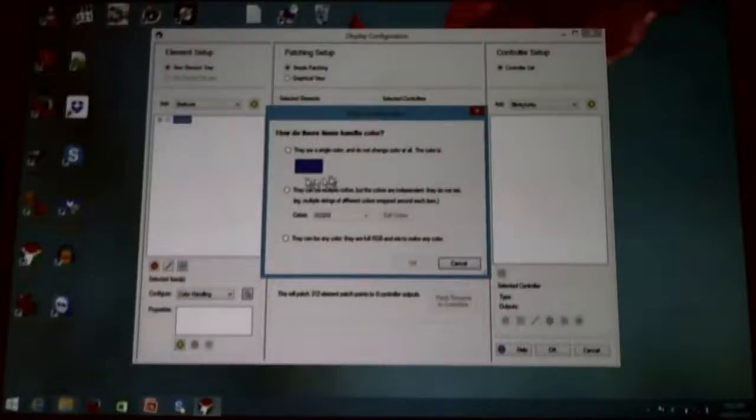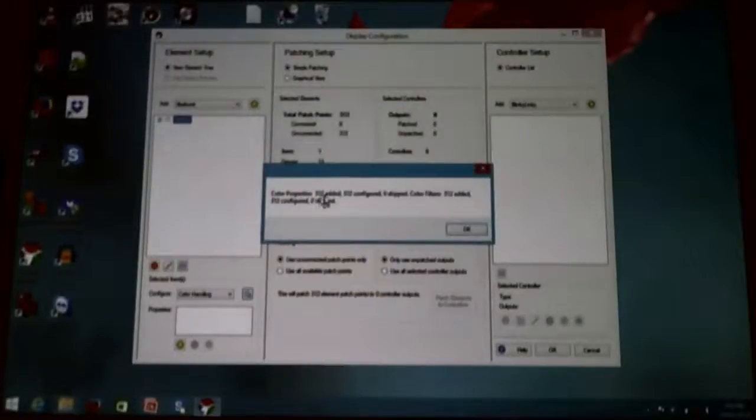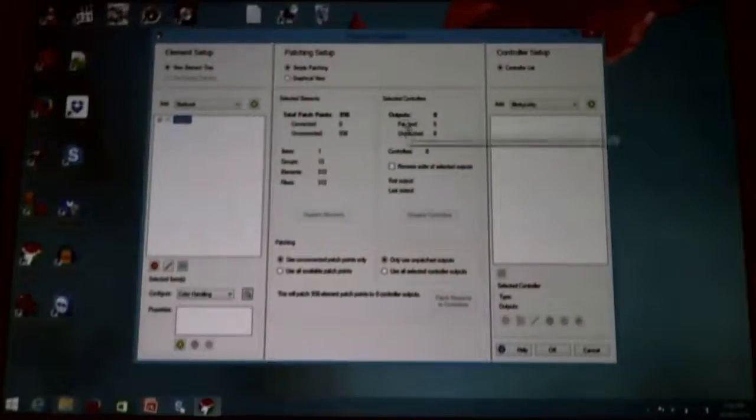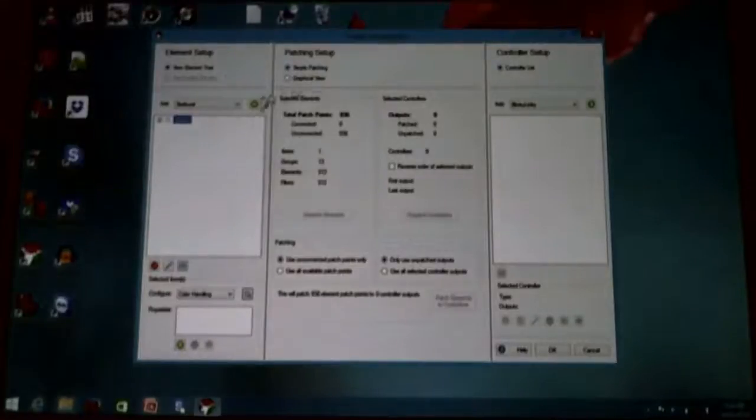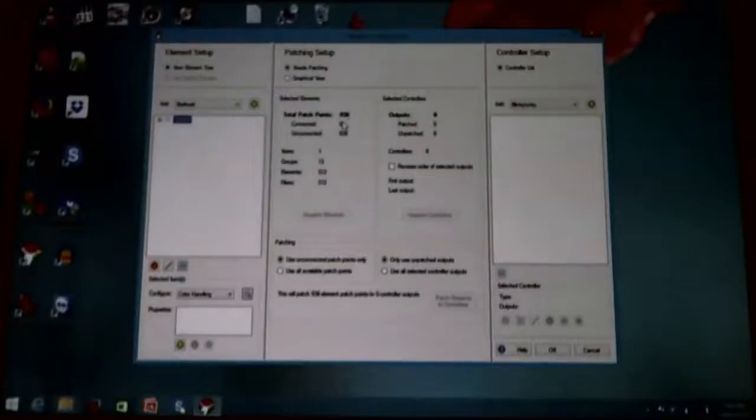It can be multiple colored items of different discrete values, but the most logical one, and I wish they'd make this the default, is RGB. So click on RGB down the bottom there, hit OK, and it's telling me that it's added 312 color properties. If you multiply that 12 by 26, that's what you get. You'll now notice in the patching setup in the middle there, total patching points, 936. So that's actually the number of channels that you've got from those 312 pixels. It's set that up automatically.